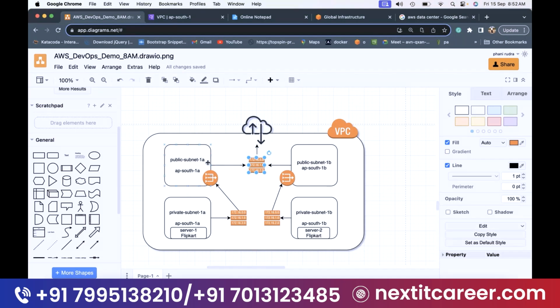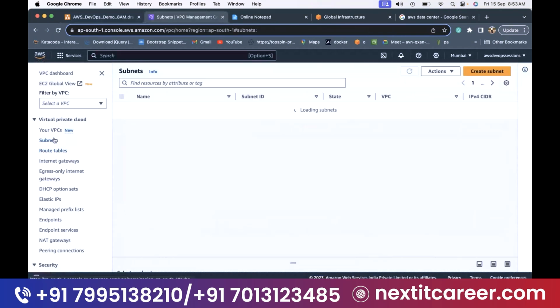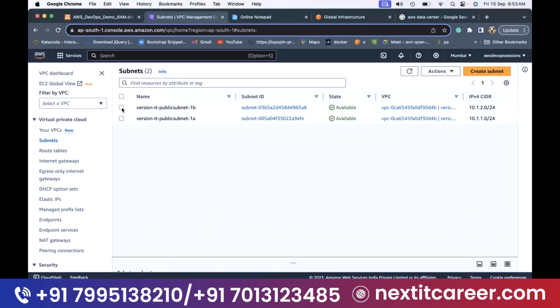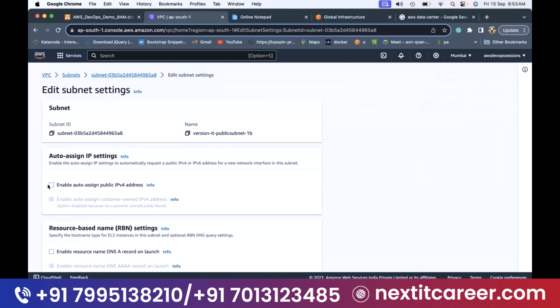Good, setup of VPC with public subnets, but you need to configure some settings to these two public subnets. Just simple. Okay, for public subnets we need some settings. Let's see what that is. Go to your subnets. Okay, select your subnet. Click on actions, edit subnet settings, and enable this option. Okay, what is this option? Auto-assign public IPv4 address.